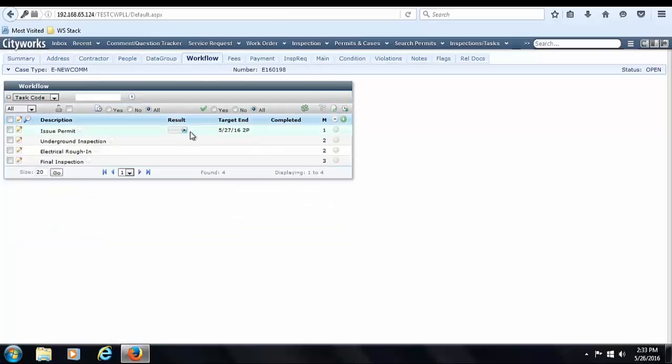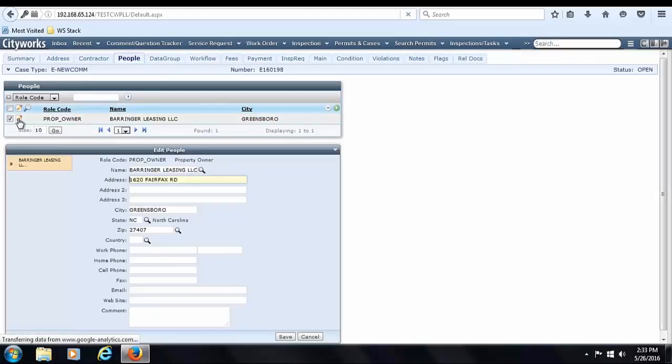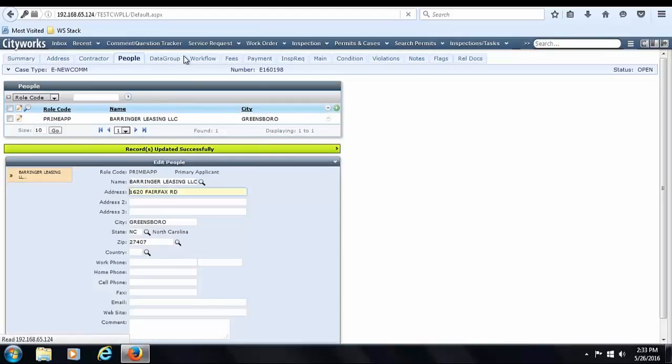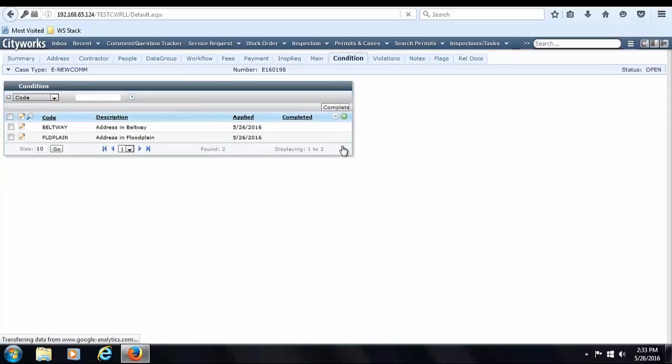And we'll go back to our workflow. No primary applicant. This will be a refresher on some of the tools I demonstrated just a few minutes ago. So we'll set our primary applicant, we'll hit save. We'll go back to our workflow. I think we'll have to complete our conditions.